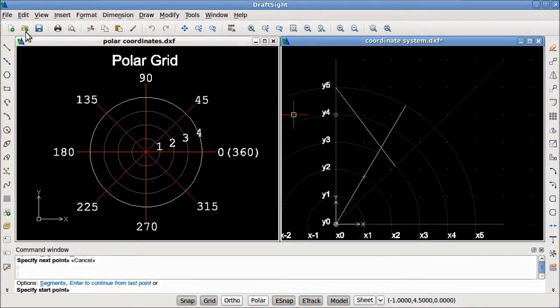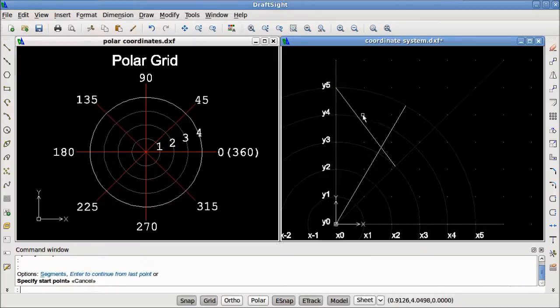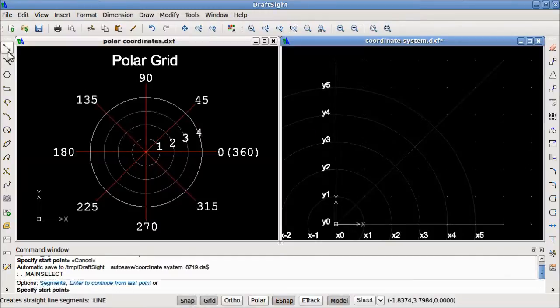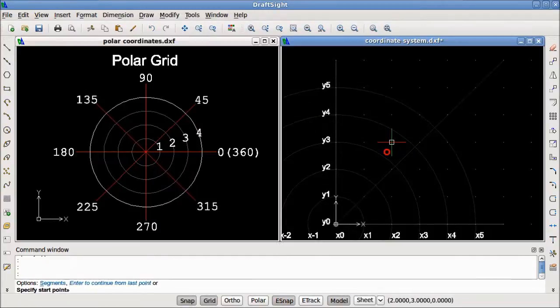So now I will clean up some of the lines I have drawn. Now I will draw a line by selecting the line tool from the draw toolbar, and then I will select a start point. Next, I will type in coordinates relative to this location, and I will let DraftSight know I'm using relative coordinates by first typing in the ampersand. I will specify -1 on the x-axis and 0 on the y-axis, and then hit enter. As you can see, I drew a line to the left 1 unit.